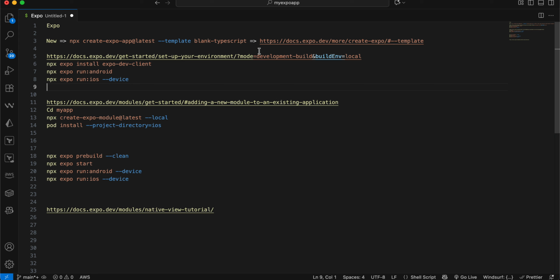So this is just a cheat sheet which I have created. You can just go to this particular URL, you can select a default template, whatever you feel is right for you. I am using this blank TypeScript template. So I have just ran this command. I have created an Expo React Native project, give it some project name.